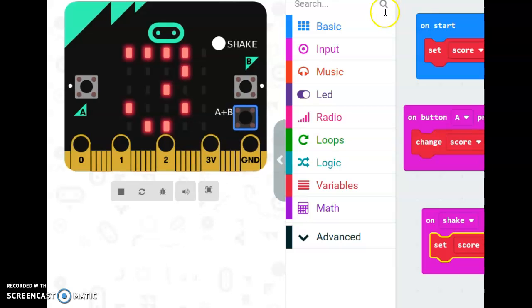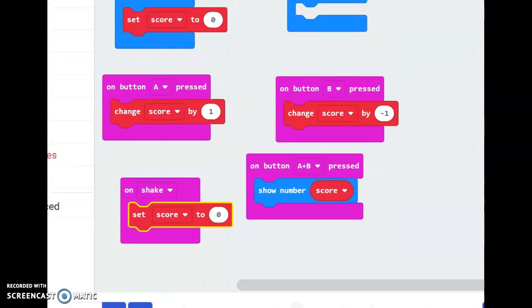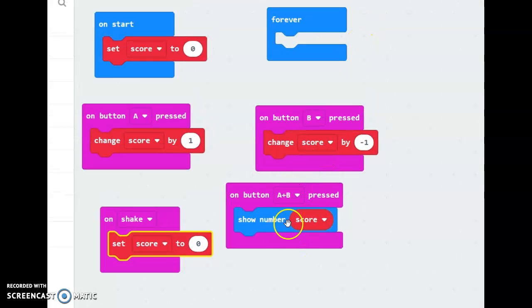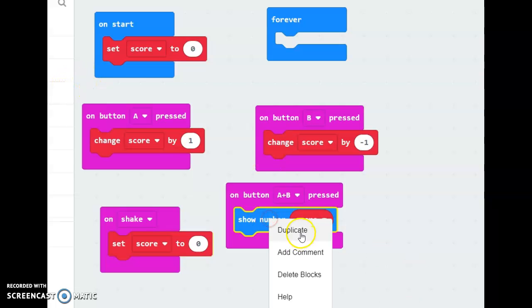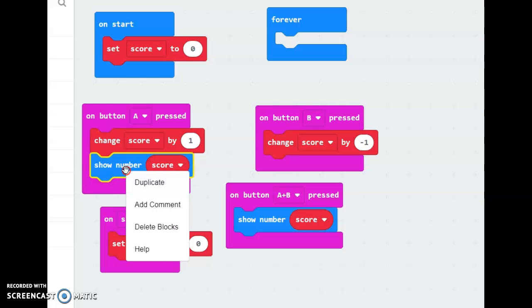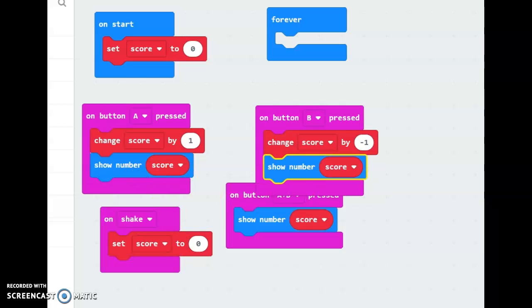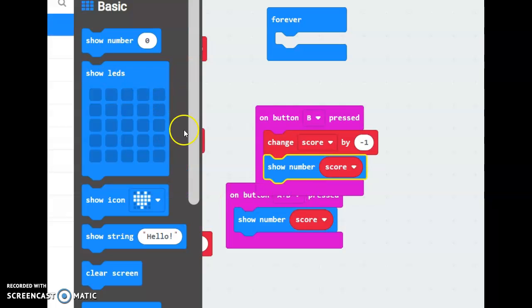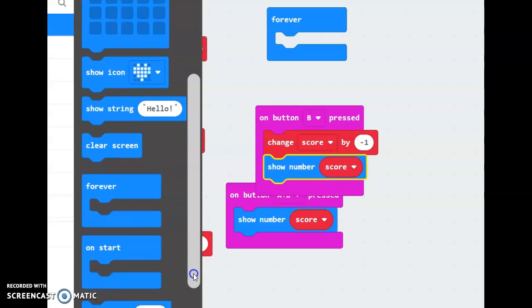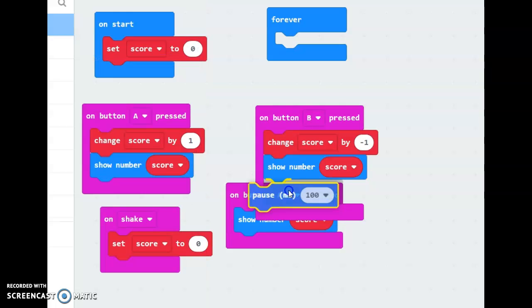All right. You can also make it so that you show the score after each one. If you want to, you would just duplicate and add that into all of those. But I would also, if you're going to do that, I would add some pause timings.